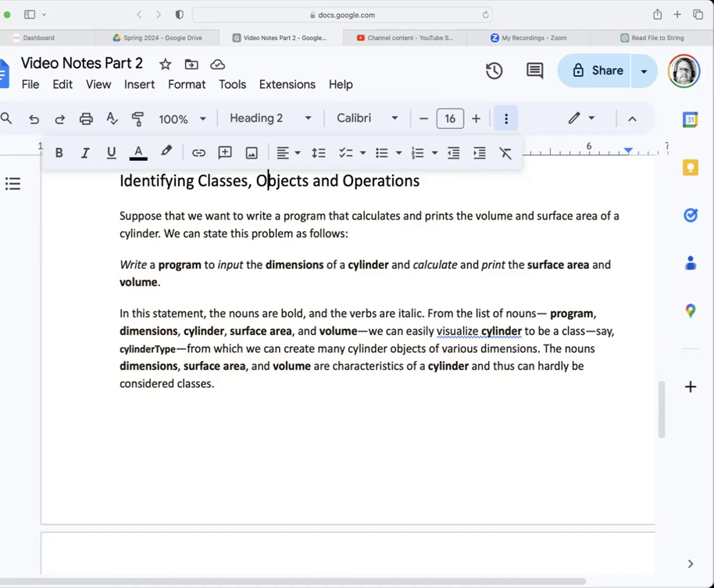So the trick here is we're going to take all of the nouns. We put them in bold here: program, dimensions, cylinder, surface area, and volume. Those are all nouns. We have to look at those and figure out which would most likely be a class. Well, the dimensions relate to something else, the program we're writing, so that's not going to be an object. And the surface area and the volume are attributes, things that we can determine about something else. So it's pretty clear that cylinder would be the object that we're interested in.